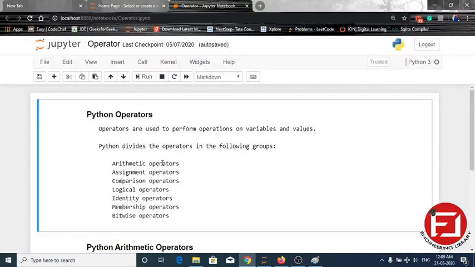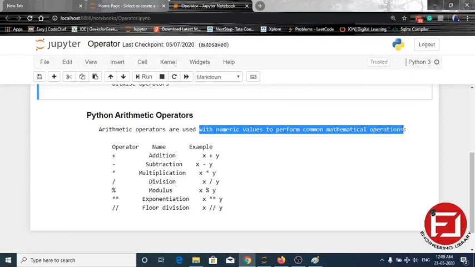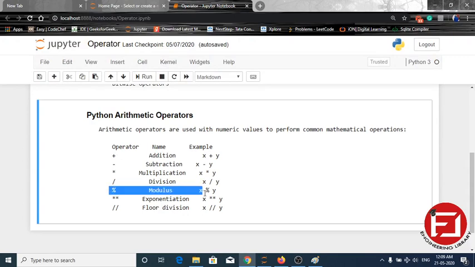So today in this video we are going to focus on arithmetic operators. Arithmetic operators are used with numeric values to perform some mathematical operations. This is a very important point. Some common ones are addition, which we are already familiar with as the plus sign, subtraction with the negative sign, multiplication, division, and modulus. This might be something new for someone.